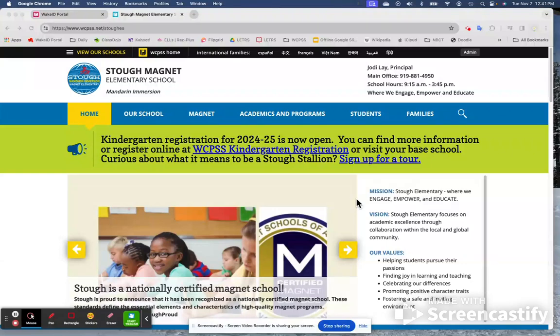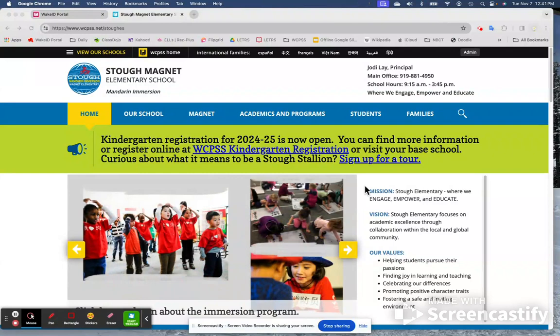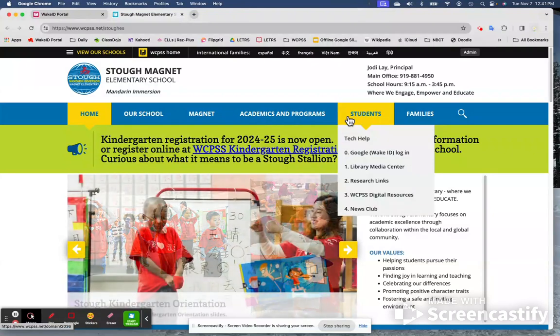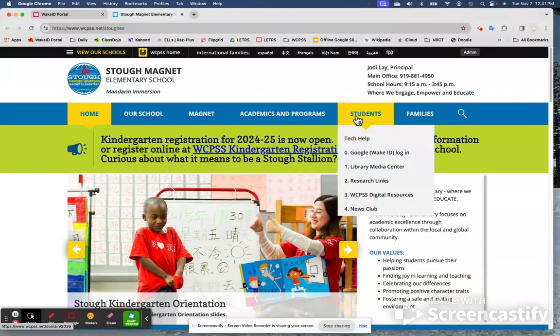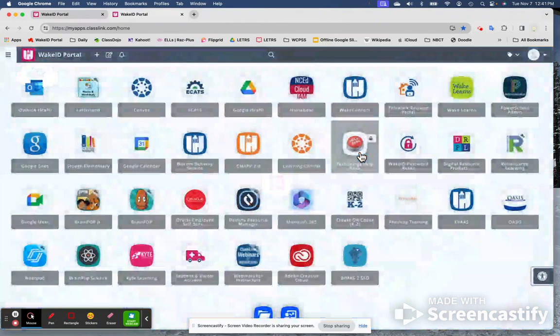This video will show you how you can use Letterland at home. The first thing you have to do is have your child go to STAU's website and log on with their Wake ID. So they'll click the Students tab and then go down to the Google Wake ID login. You will need their student number in order to log in.